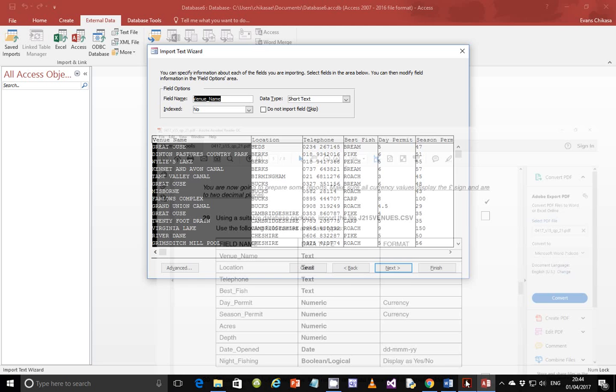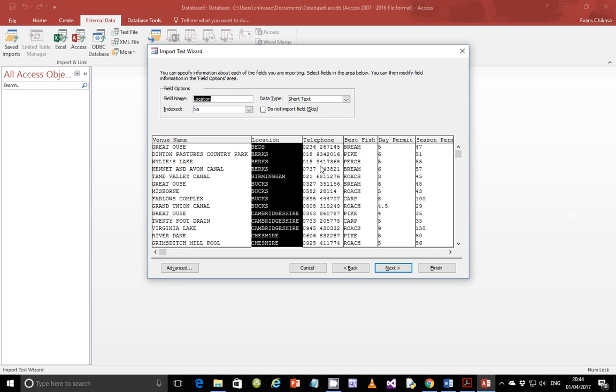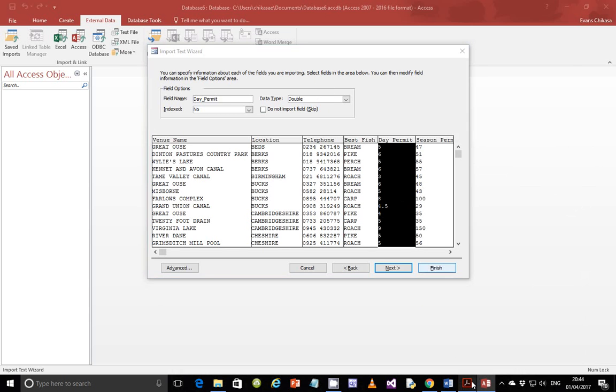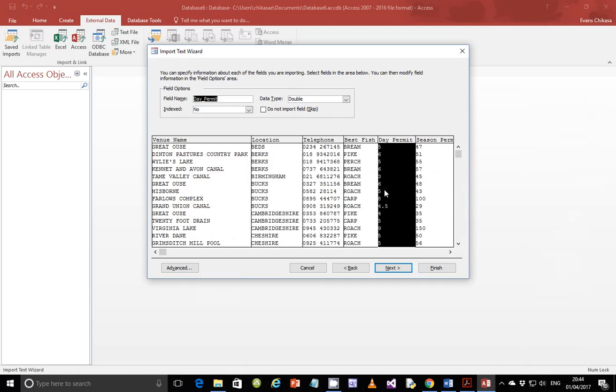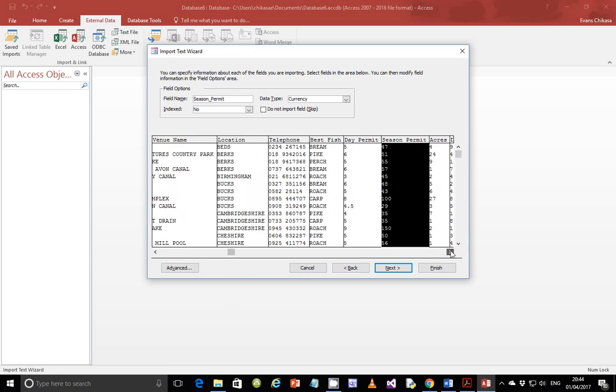So let's go ahead and make them text. So this one is text, it's already short text. This one is text, this one is text, and this one is text. Then the next 2 fields are numeric, but they are supposed to have the format of a currency. So let's go ahead and make them currency, and this one make it currency as well.